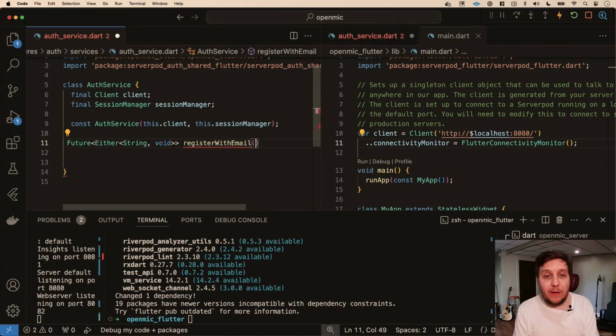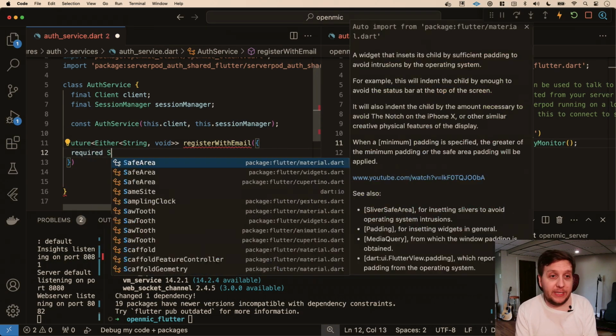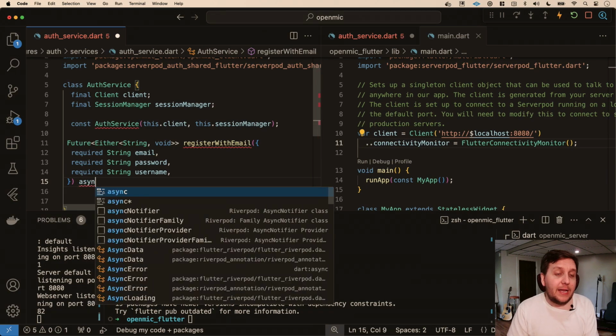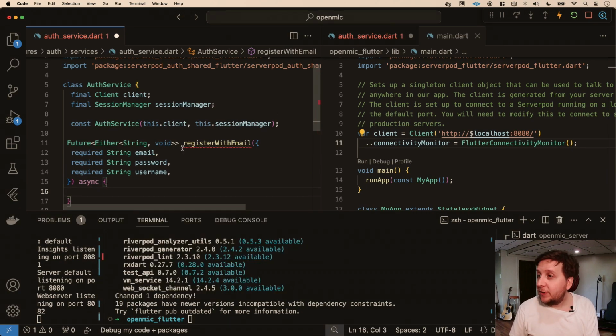Now in here, what do we need to register with an email? So we're going to have a string of obviously the email address. We're going to have a string of the password, and we're also going to have a string of the username, which is something, at least the way we have Serverpod configured out of the box, is required when you create an account. It's async. And here, we're going to do some stuff.